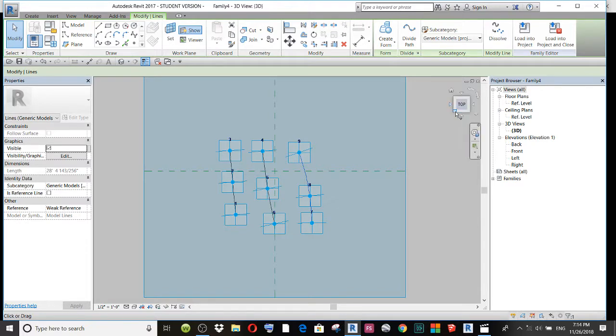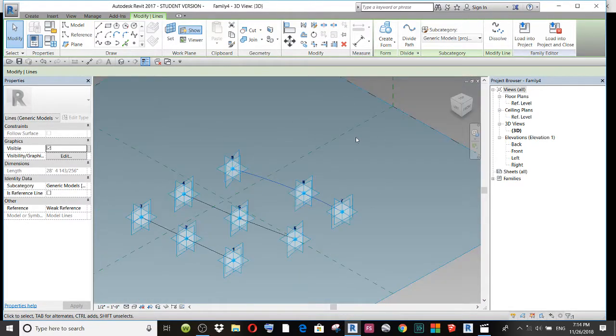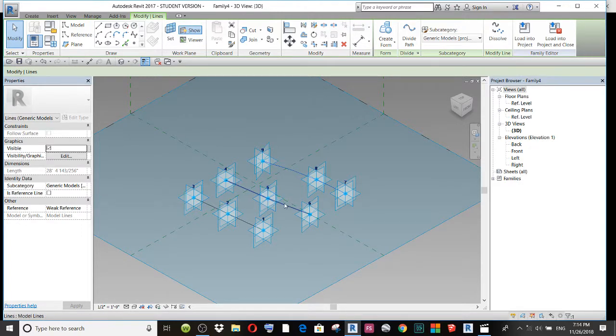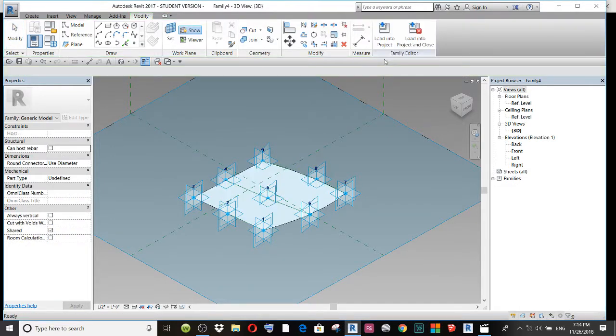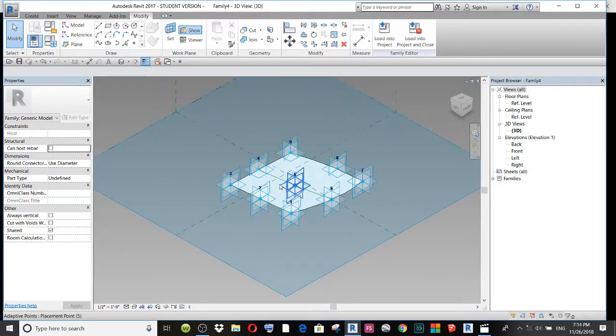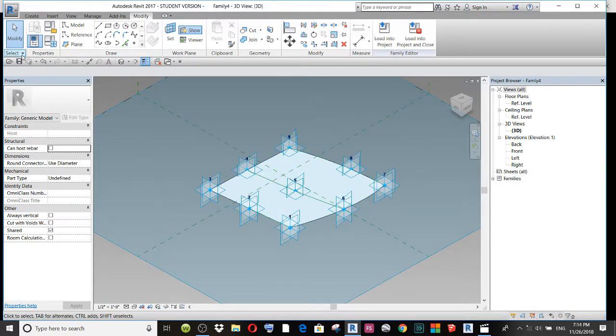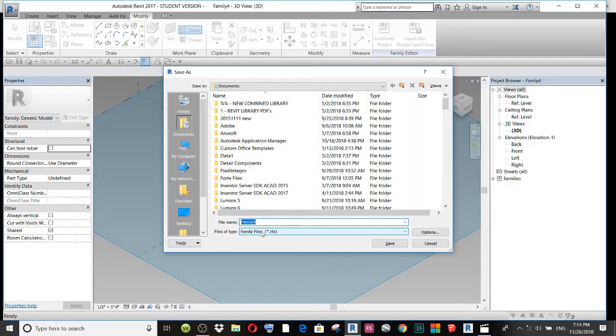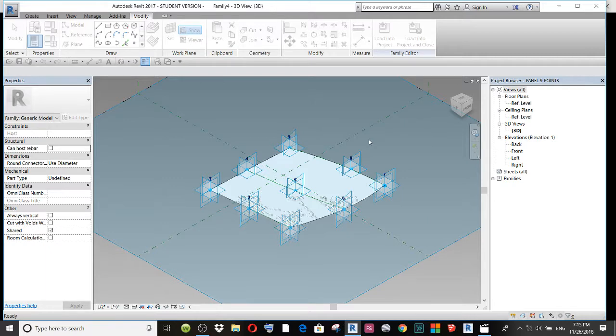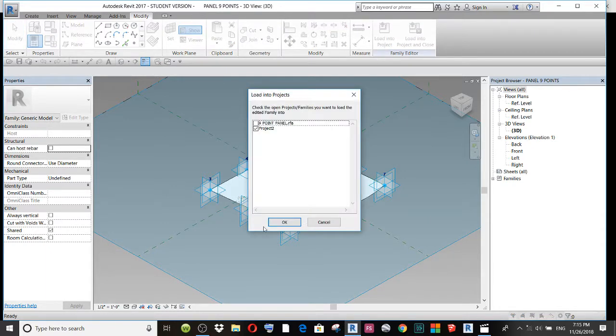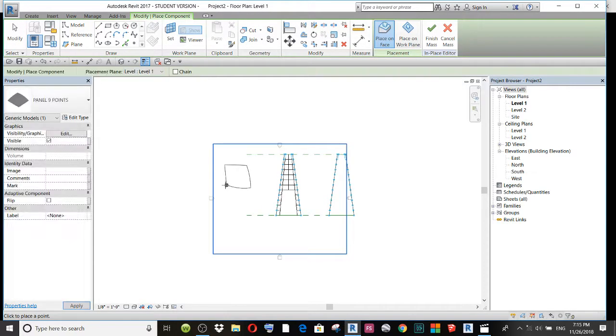Okay, right now I create a form. Select these 3, create a form. Okay, we have the adaptive panel with 9 points. I save it and call it panel of 9 points. I save it and load it in my project. I will show you what the difference is from 4 points.